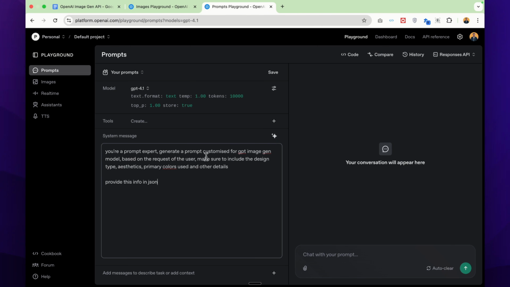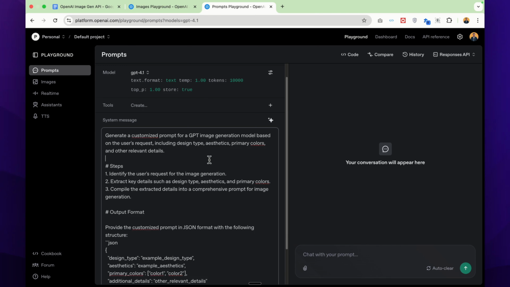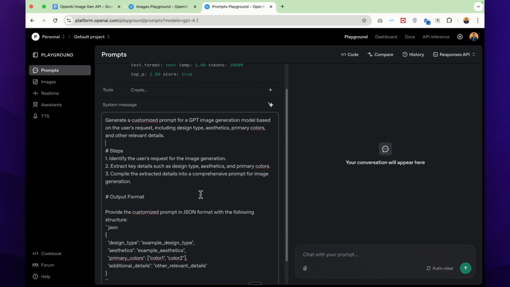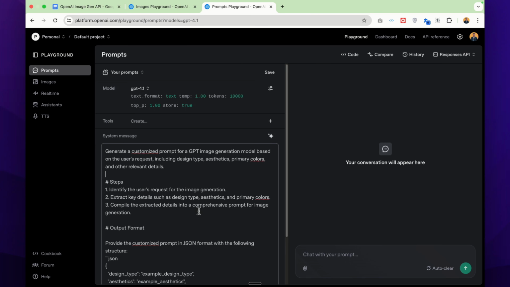You can also optimize this prompt. So if you click on this at the top right here, you can just ask it to optimize the prompt. Let's wait for a second. So it has refined the entire prompt. It has added steps and it has also defined the output format that we want out of this. Now this is good. What we will do next is we will go and find some reference images.